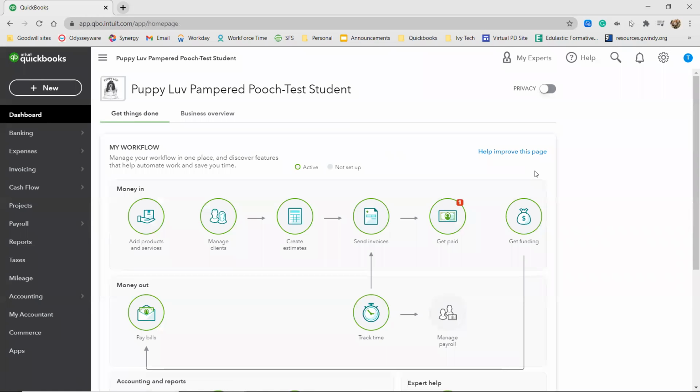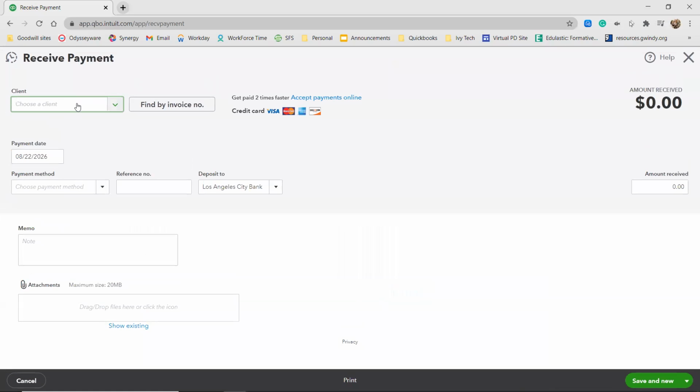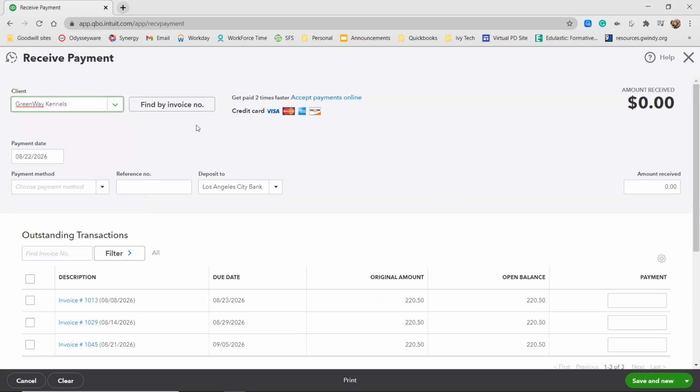Next thing we're going to do is receive a payment from Greenway Kennels for invoice number 1013 dated 8/8. Check number 15159. Make sure we deposit this to undeposited funds. So we're going to go Plus New and then down to receive payment. We are receiving payment from Greenway Kennels. The invoice number should be 1013 for 8/8.